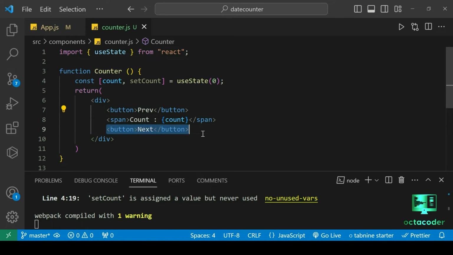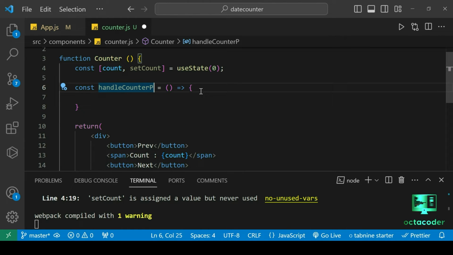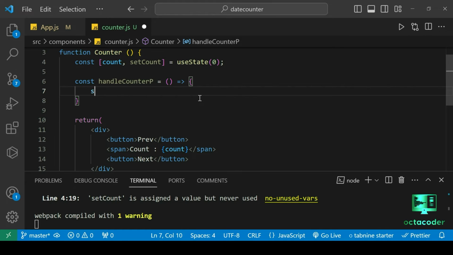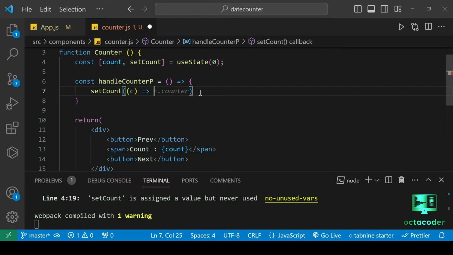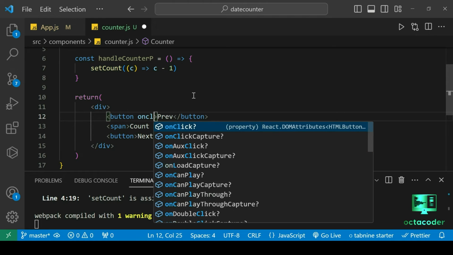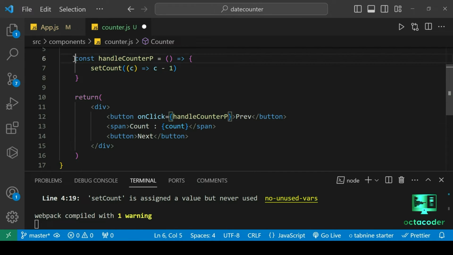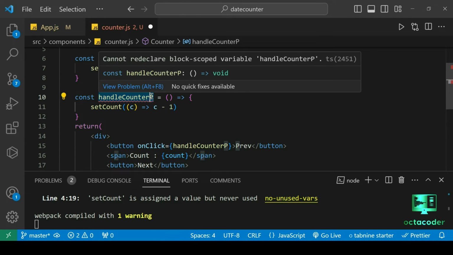Okay, now let's handle these buttons. So let's create a new function here, handleCounterP for previous. Okay, so what do we want to do here? This one is decreasing the value. So setCount is a function that takes c, which stands for count, and it is the current value of the count state. And then we want to return that count minus 1. Call this function on the button: add an onClick attribute and handleCounterP for previous. Similarly, let's just copy and paste for the next button. Remove P and write N for next.